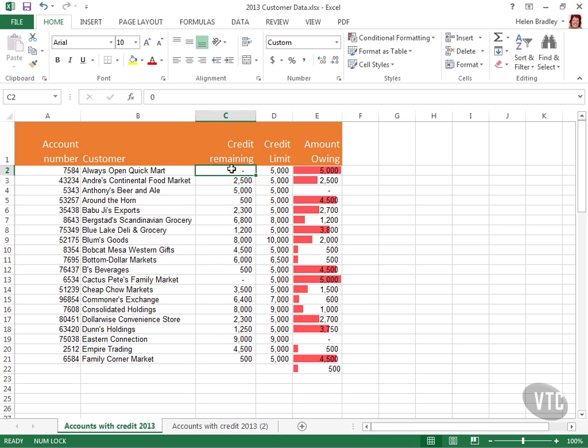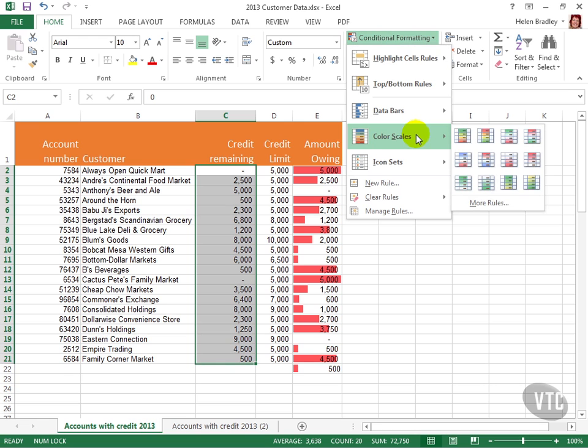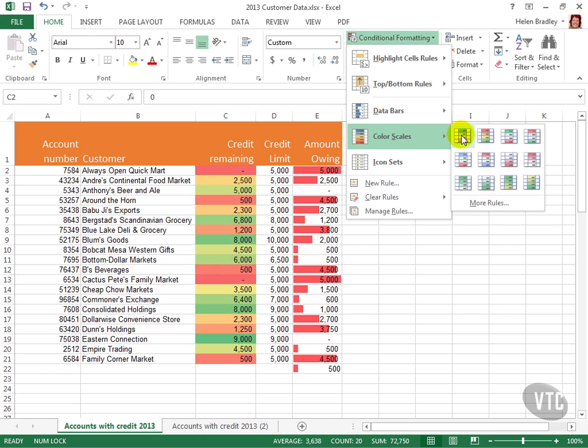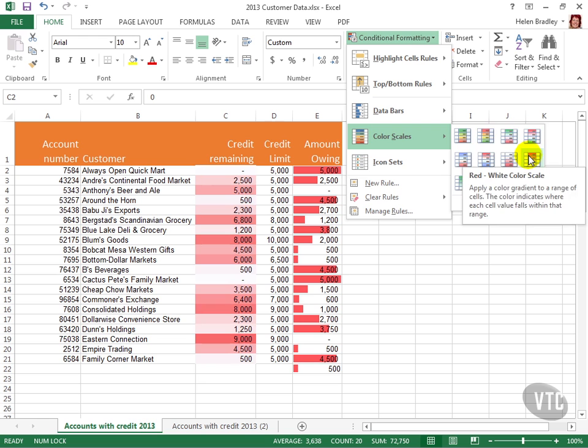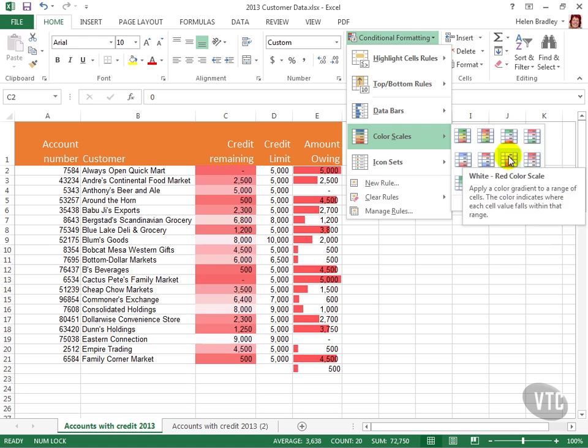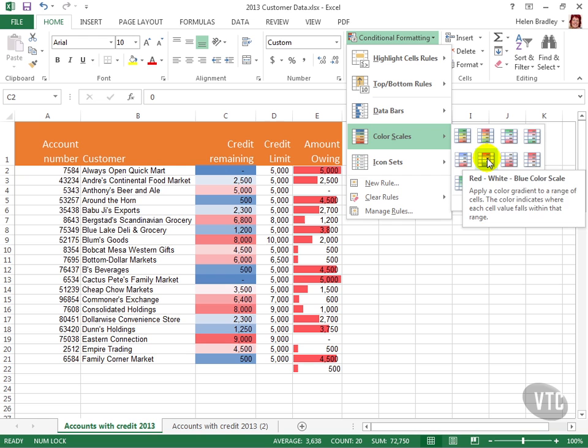We'll select this credit remaining column here. And then this time let's choose conditional formatting and color scales. Here we can apply a color scale to the credit remaining to indicate its relative magnitude. When I hold my mouse pointer over a color scale, it shows on the data in the worksheet. We should choose a color scale that's meaningful for the data that we're working with.